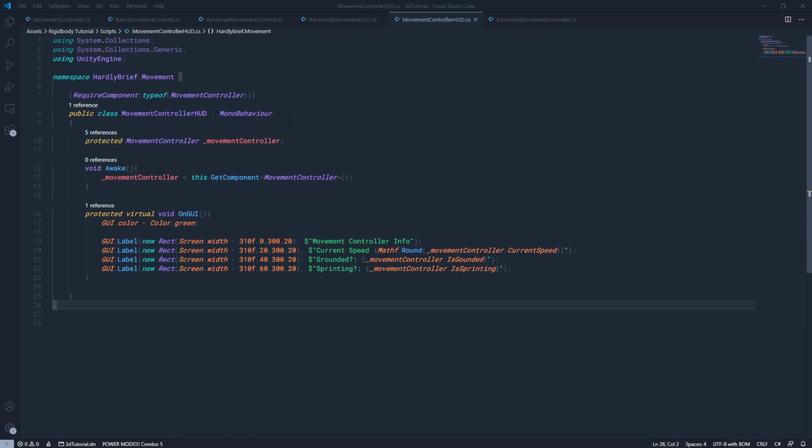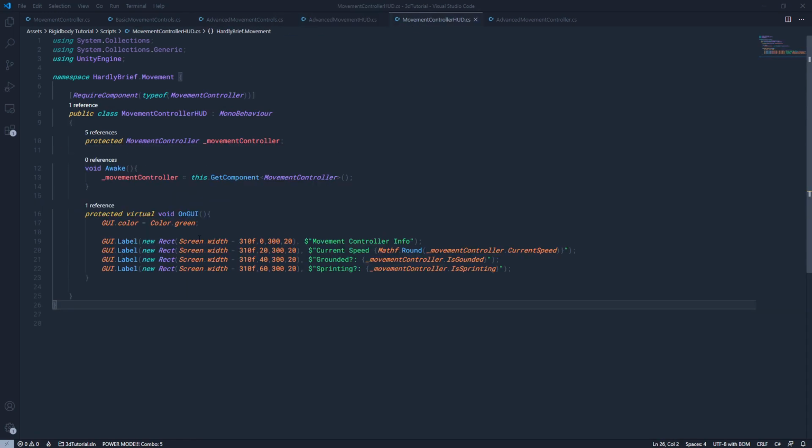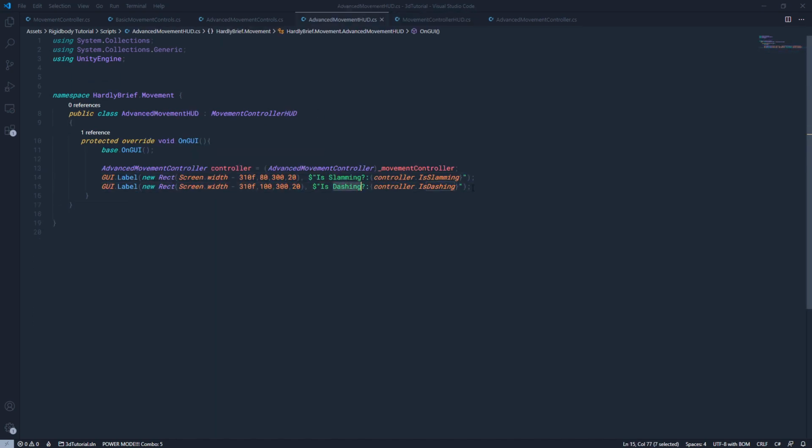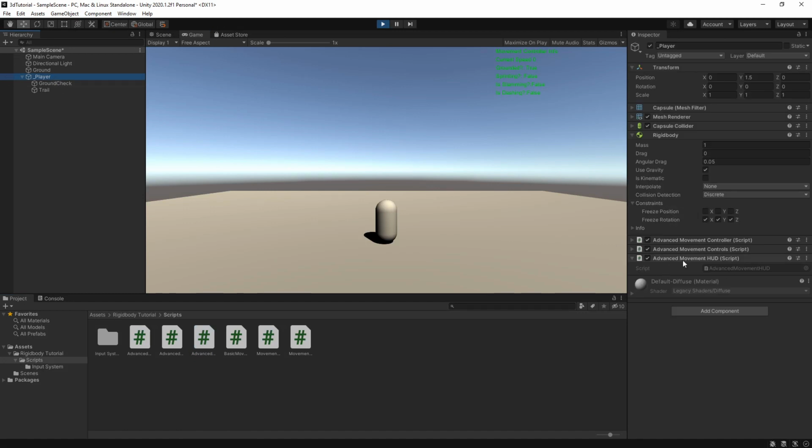But I wanted to extend it to get me the slamming and dashing information. So I created another class called Advanced Movement HUD that inherits the Movement Controller HUD. And again, I just override the OnGUI method. I call the base OnGUI because I want all the basic stuff here. I want the current speed, the grounded, the sprinting. And then I just added is slamming and is dashing and just kind of moved it down respectively. So now when I press play, again with the HUD attached to the player, Advanced Movement HUD, you can see I have the controller info, my current speed, if I'm grounded, true or false, if I'm sprinting, true or false, and slamming. All that works.